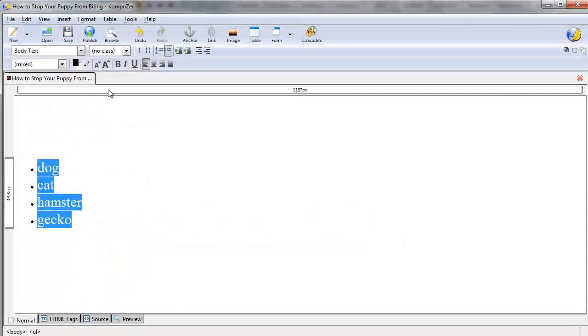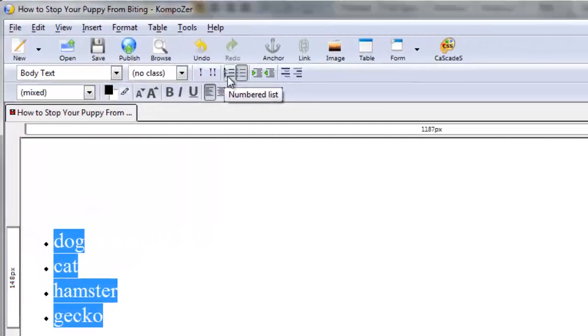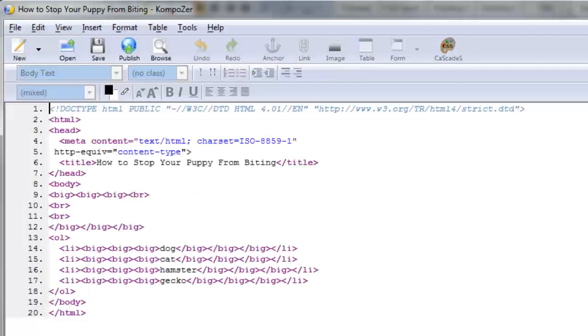Now, if I were to highlight this and put it into ordered or numbered lists, we call them ordered lists, because if you go to source and you look at it, the only thing that has changed is the UL to OL. So unordered list changed to the ordered list, and then we close that tag down. So if you can understand this process, then creating lists of 2 different types is very, very easy to do.